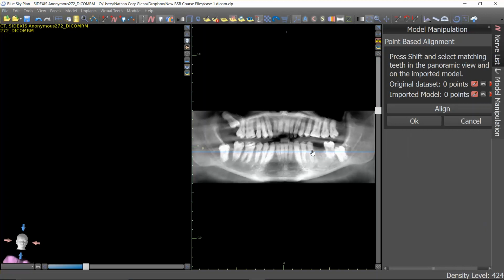Now, the software defaults to a method called matching teeth. That's what you're seeing right here. What you'll see is a view of the panoramic view, composite panoramic. It's important that you had your panoramic view set appropriately before trying to do this, because otherwise, if you have a screwy looking pan, it's going to look terrible here, and you're not going to be able to see these teeth clearly. And then in this window is your STL model.